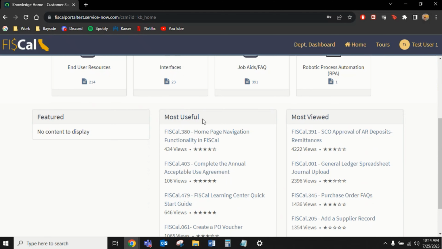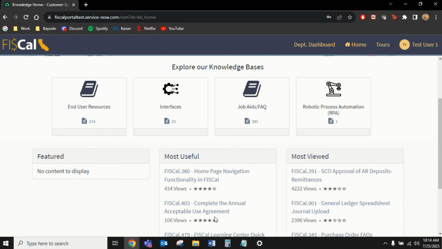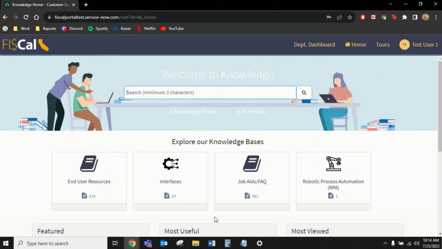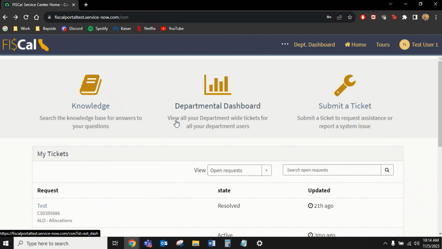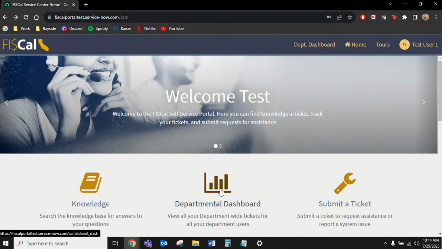On here, you can see a lot of different job aids, like I just mentioned in the previous segment, and you can look them up right there in the knowledge base. Alongside this, you'll also see the departmental dashboard.